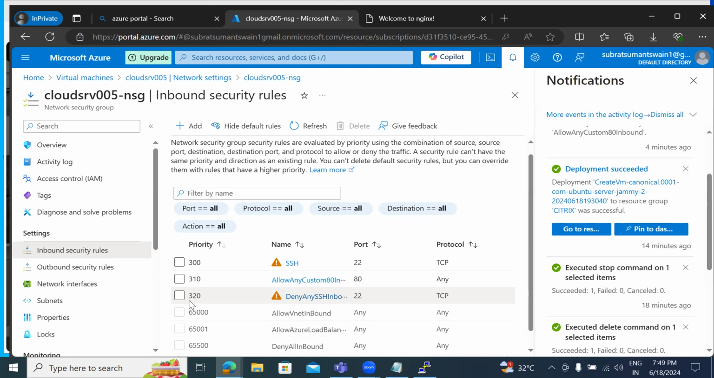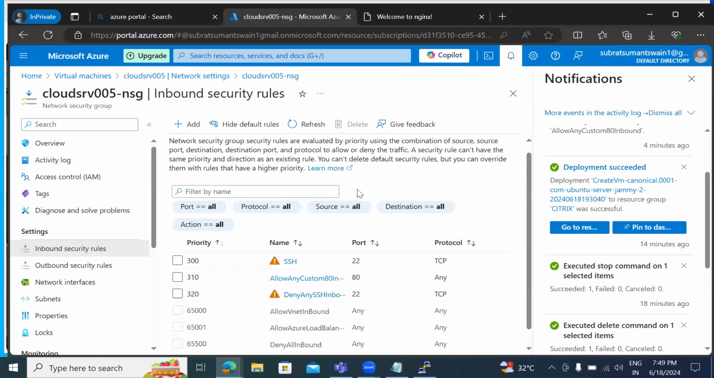If I add any kind of rule, because it is showing SSH 22, this is 300, allow SSH. This is deny SSH. So still it will work as allow, because that has high priority. If I have a conflict of range of IPs, then the one with the higher priority is going to be taken. I hope you got the point, right?